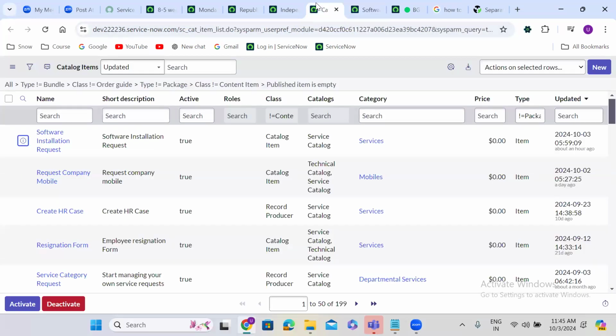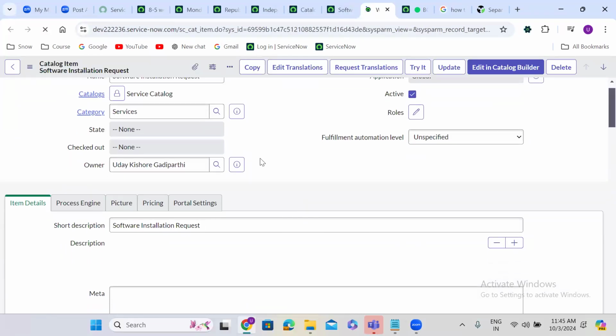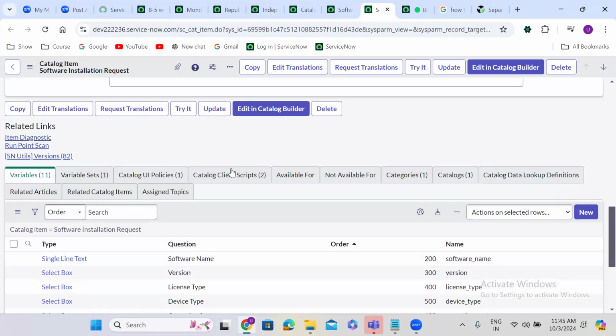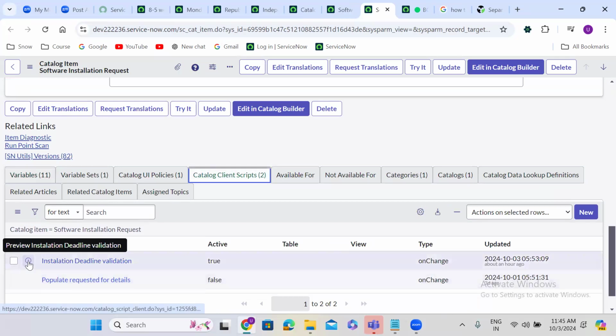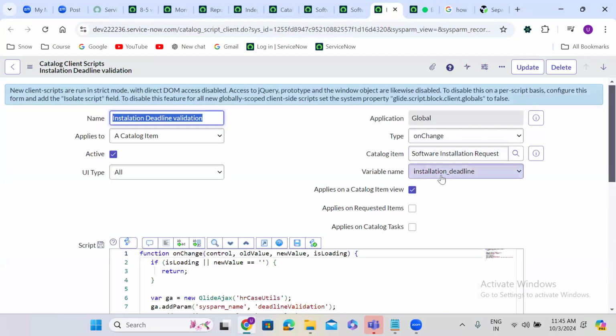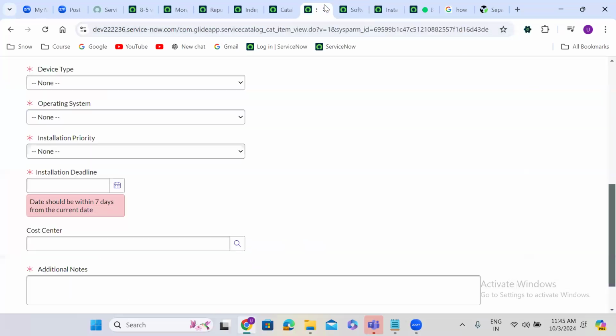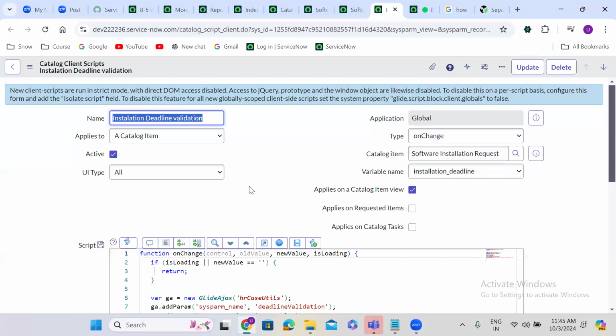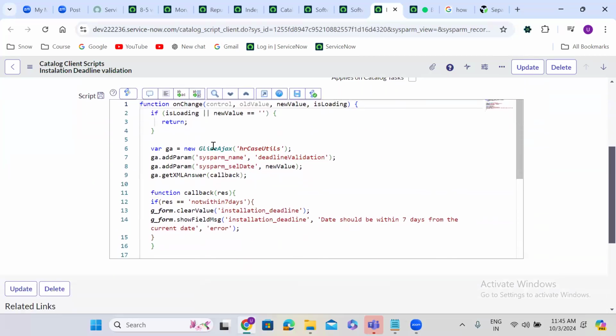For that, what I have done here is, I have written a on change client script on the date field. This is actually installation deadline field. On this particular field, I write a on change client script. In the on change client script, I have used glide ajax to call the script include. Why did I write script include? Because glide date time is a server side API. Because we can't write glide date time in the client scripts.